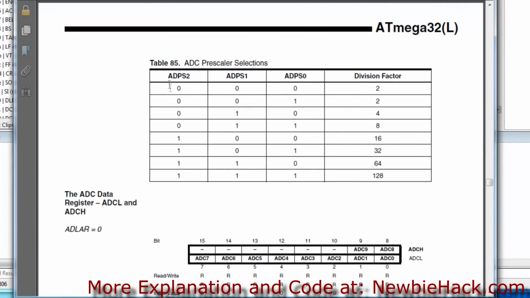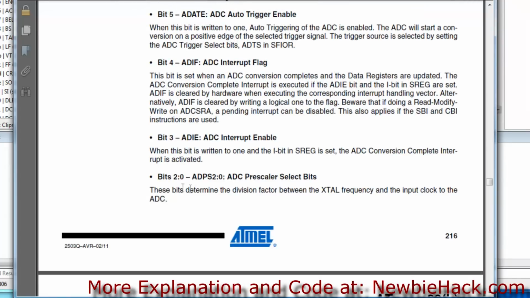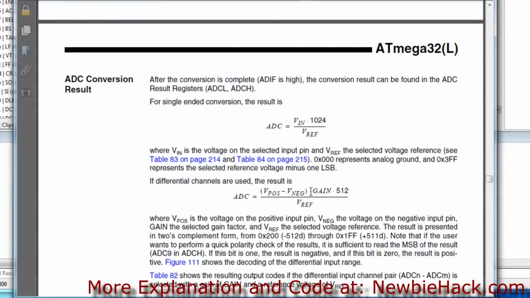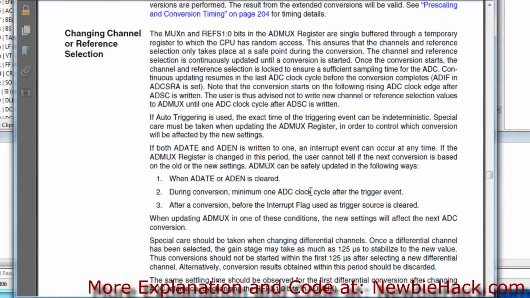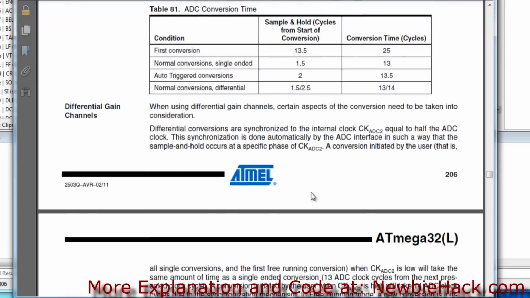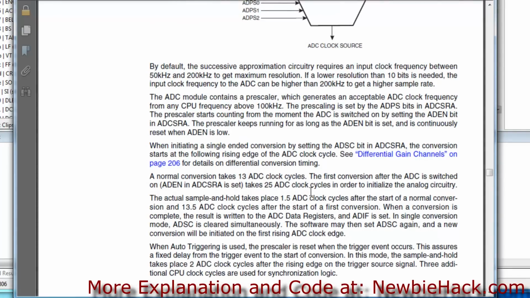Okay, we have the prescalers here: ADPS2, S1, and S0. Let's see what it says about that. It doesn't really give me much information in this portion of the data sheet, but in the beginning it does, and we need to find out what our minimum and maximum tolerance is for the slowness of the ADC. So I'm going to go up to the top. It's telling us right here that we need an input clock frequency between 50 kilohertz and 200 kilohertz.